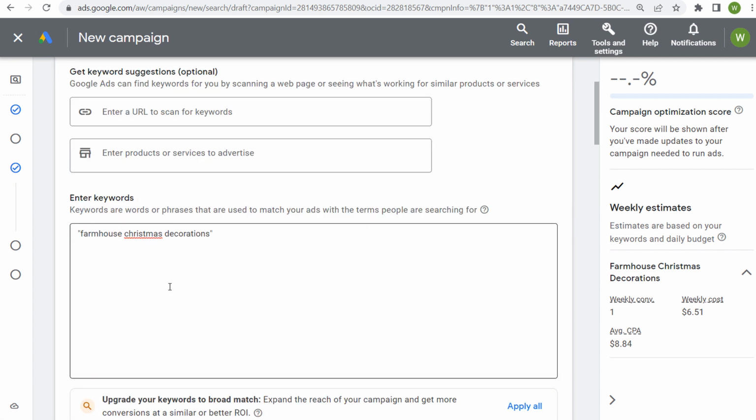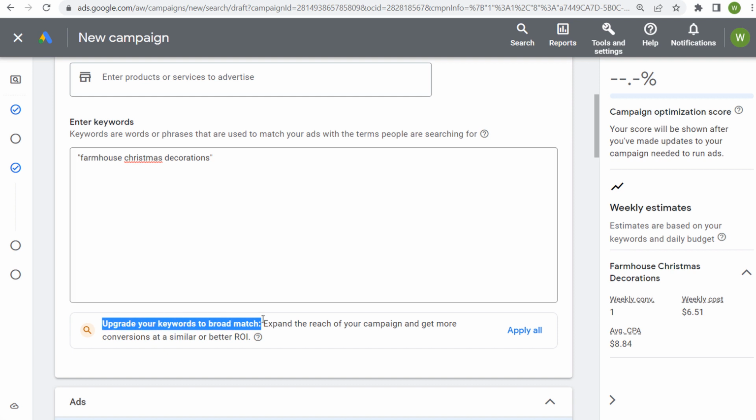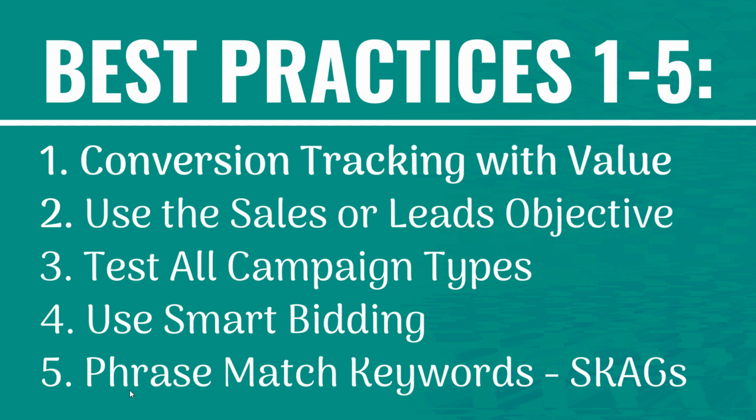And what's going to happen, like I said down here, is upgrade your keywords to broad match. Broad match is not an upgraded keyword. What Google Ads tells you is you can expand the reach of your campaign, get more conversions at a similar or better ROI. To me, if you have a lot of testing already done and you want to incorporate broad match keywords, you can do that. I would honestly stick to phrase match keyword, stick to single keyword ad groups. You can add a few more keywords in an ad group, but make sure your ad groups are very organized by where you're sending traffic to.